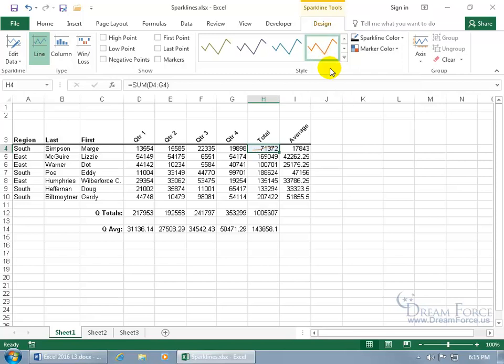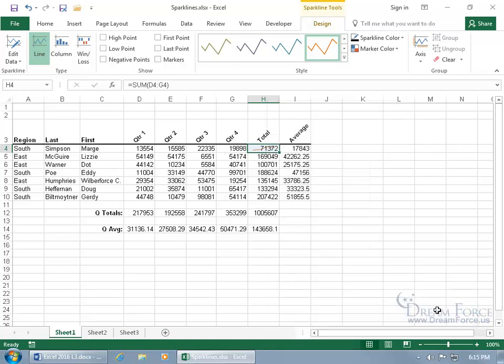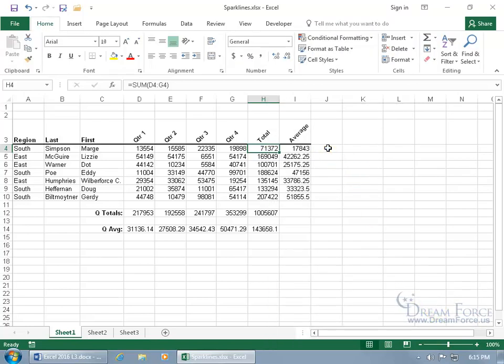Okay. And if you made a mistake and you want to get out of it or clear it out, then with the cell selected, you can come up here to the group and click on Clear, or you can go ahead and right-click on the cell, go down to Sparklines, and then come over and down to Clear the selected sparkline or Clear selected sparkline groups. We'll talk about groups in just a minute. Let's go ahead and click on Clear selected sparklines, and let's add it over to the right.